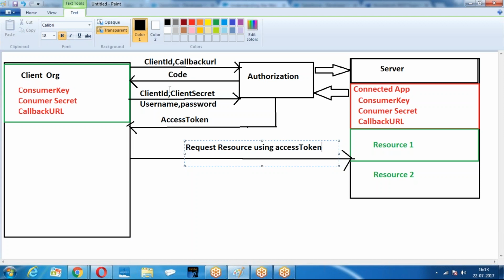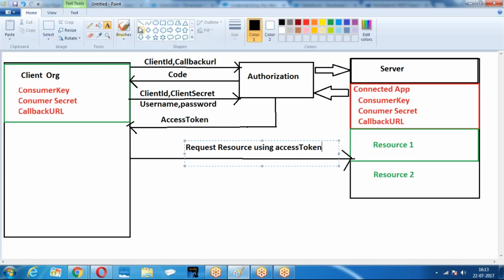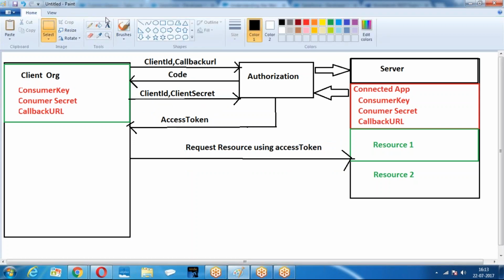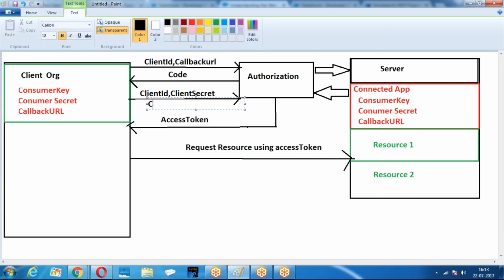Once you got the code, client ID, client secret, user. Okay, sorry, you are not going to send a username and password. Client ID, client secret, code. You are going to send a code and callback URL. Code.